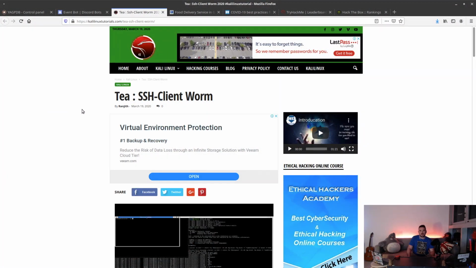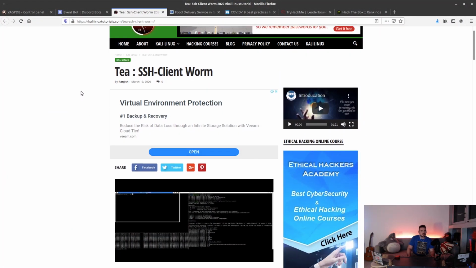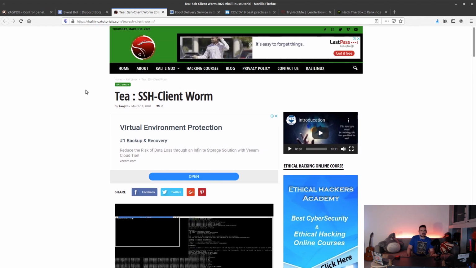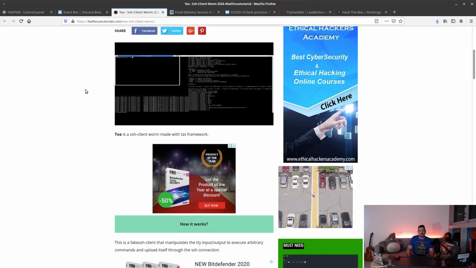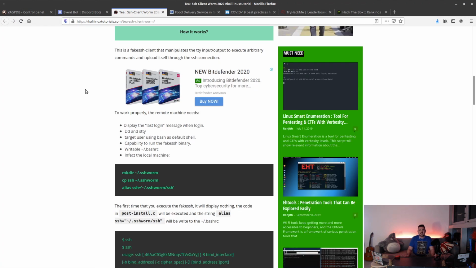So we'll start off with a bit of news. We'll head over to the Kali Linux tutorials website. And there's a news story here that I wanted to read out, which is SSH client worm. So basically it's saying there is a fake SSH client that manipulates the TTY input/output to execute arbitrary commands and upload itself through the SSH connections.